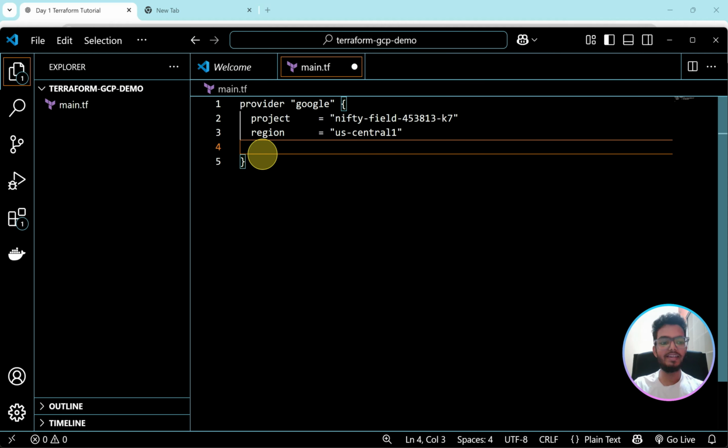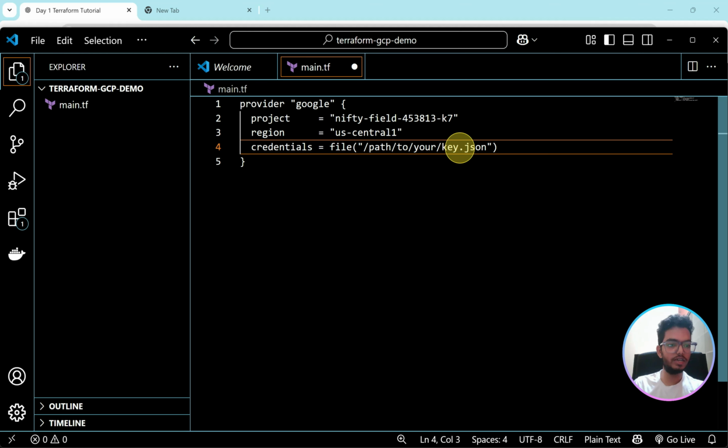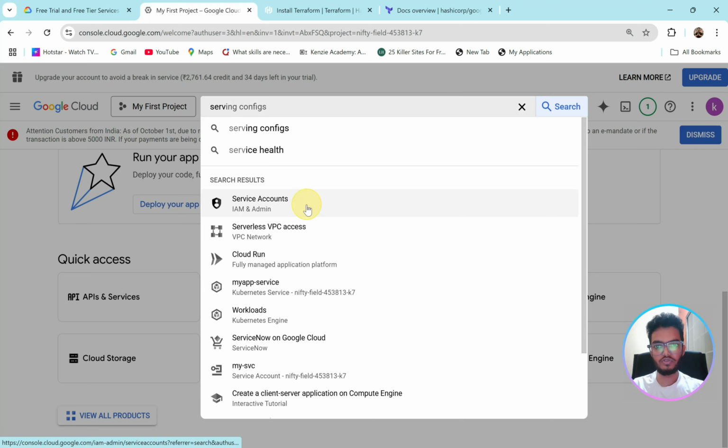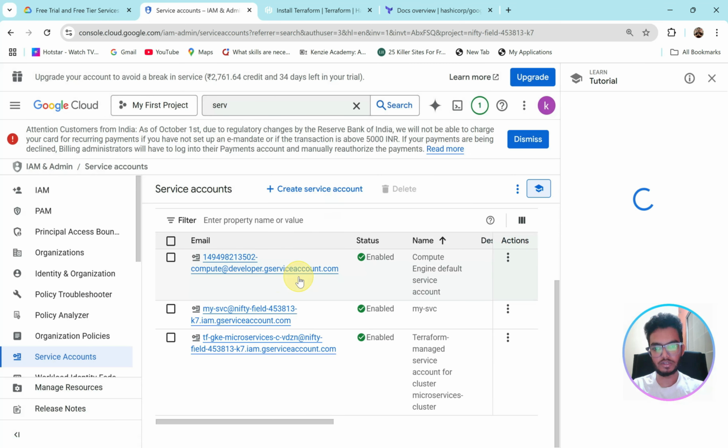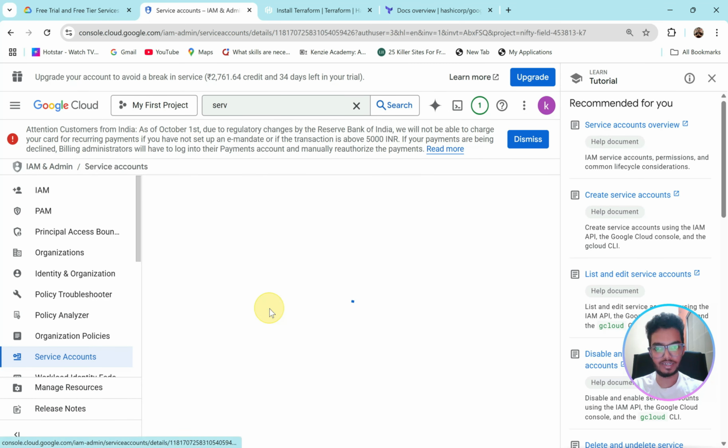Then one more thing I have to add here is the credentials to log in to this particular GCP account. Generally, we provide the JSON key file of our service account of GCP or any other cloud provider. You can search for service accounts here in GCP and you can go to your service account that I have already created earlier.